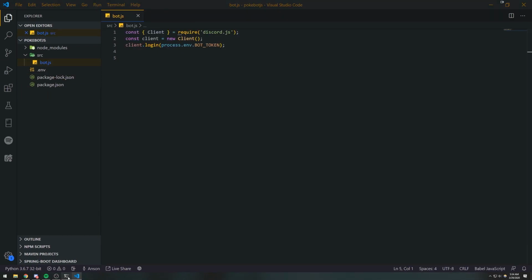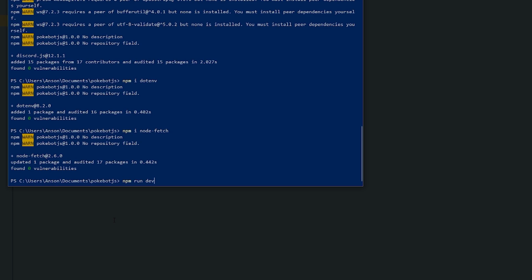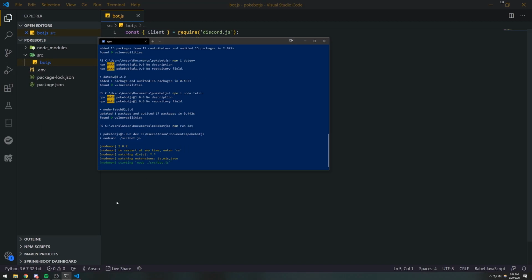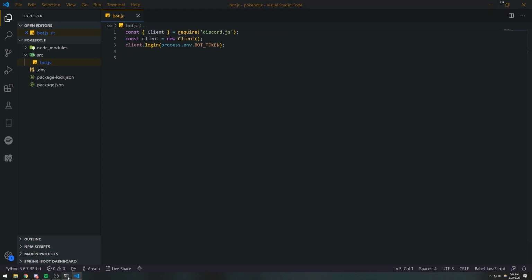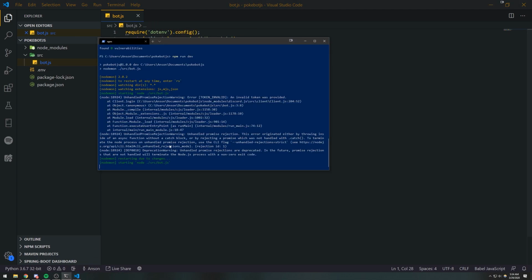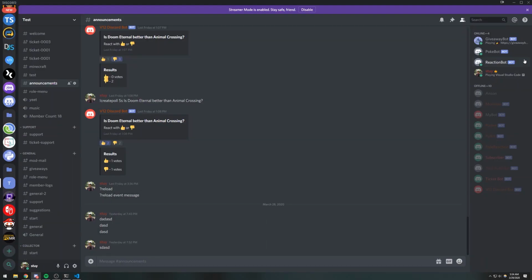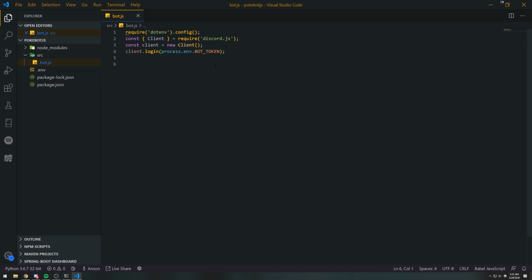So now if I do npm run dev, the bot is gonna run in dev mode, but I think there's an issue. This is an invalid token, and that's because we did not require dotenv. We have to call the config function. This way it loads our environment variable. Now it's gonna log our bot in. You can see Pokebot is logged in. Okay, great. So we have everything that we need.